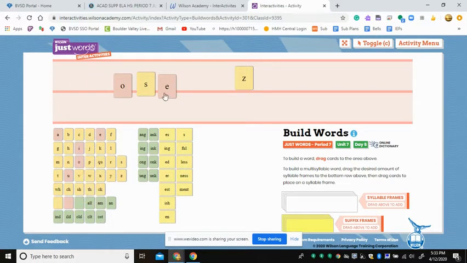I want you to build the word doze. Doze. All right, use your finger and write it on the table or desk in front of you. Doze. D, O. Which one would go in there? Z, E. Doze. That time we used the letter Z.